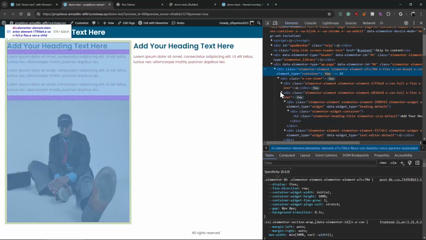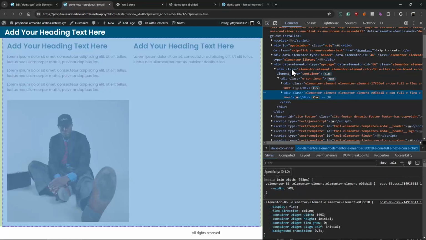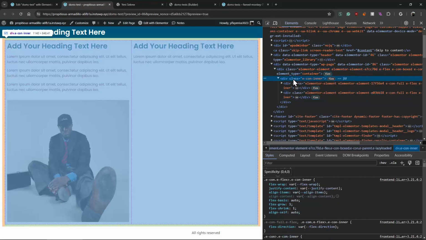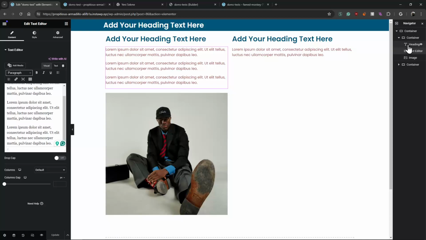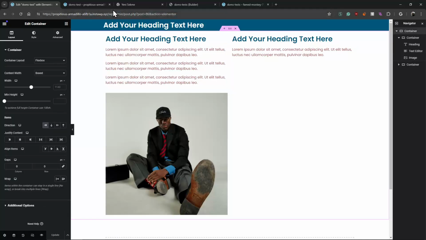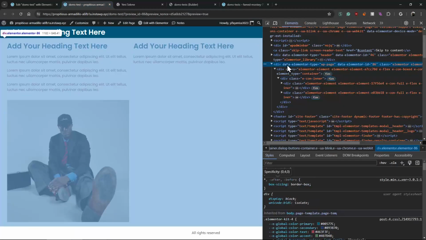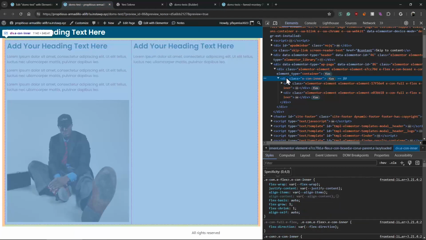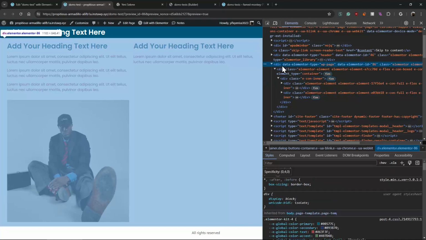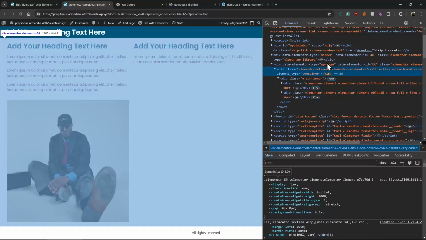As you can see, we have one extra div here. And for Bricks, there is no extra, because we made it container to container, container. One, two. Yeah, yeah, just one. Don't count that, this is the page. Don't count that. Just one extra.